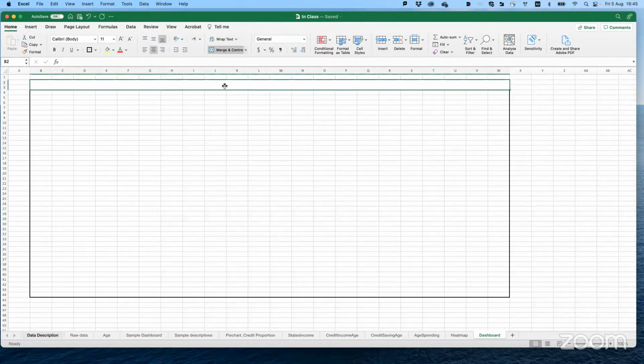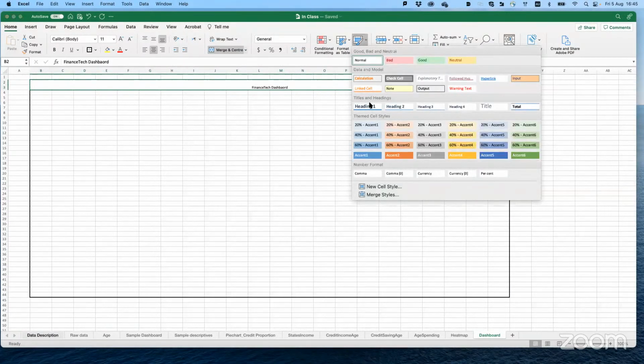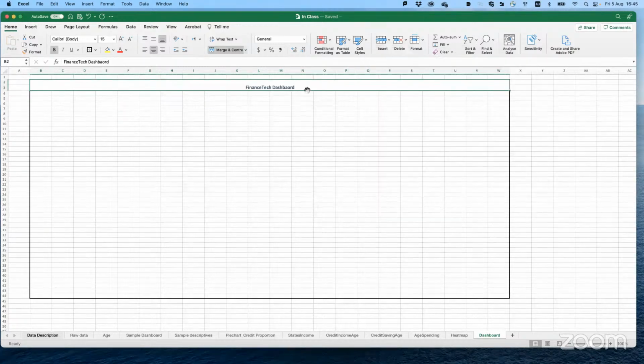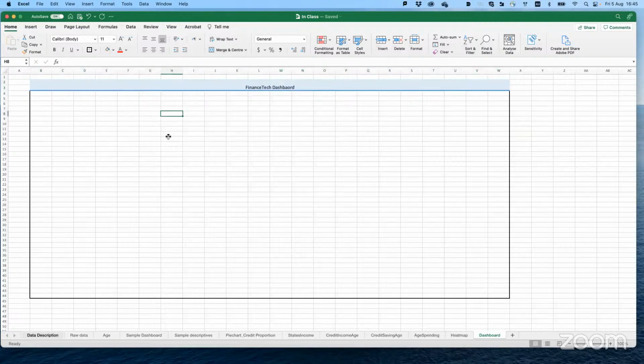Merge and center and type my title there. I call it Finance Tech Dashboard. Something I change the cell style to my heading. Something we can add a background, a bit of background color, whatever you like. But that's something that I put there.